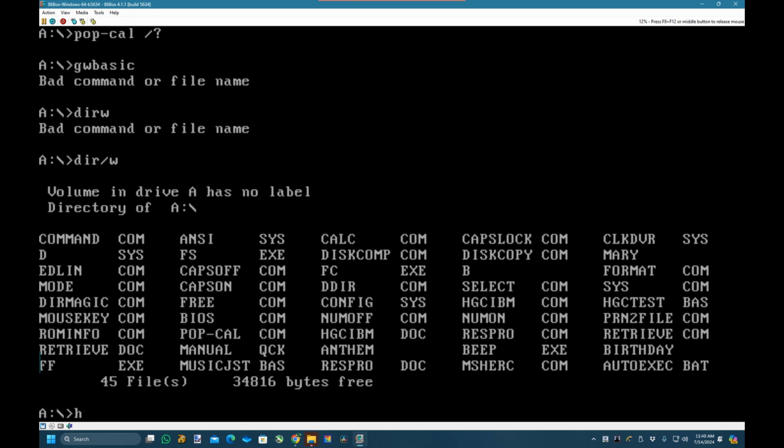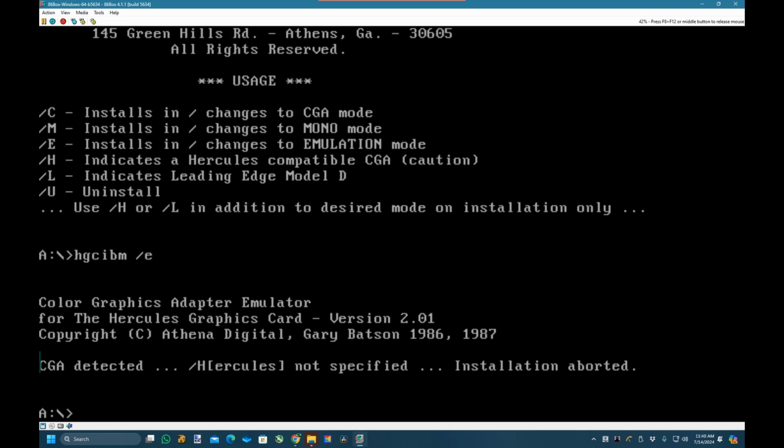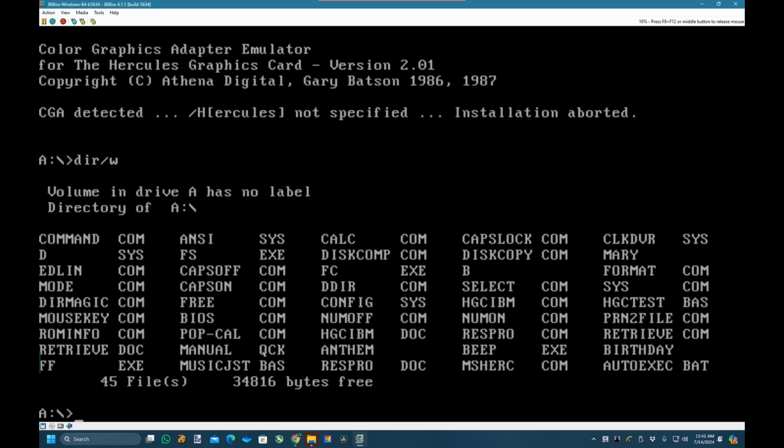HGC from IBM. Alright, okay. An emulator. Emulation mode. Okay. Obviously, a lot of these features are recognised.